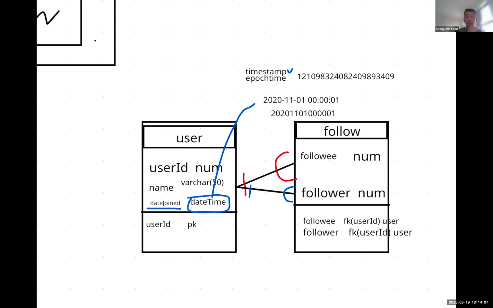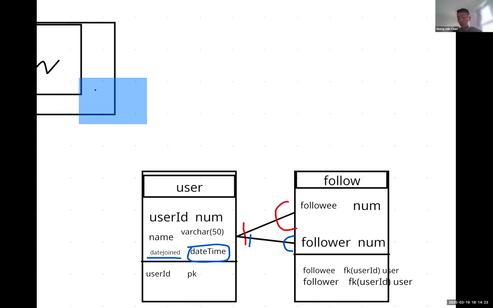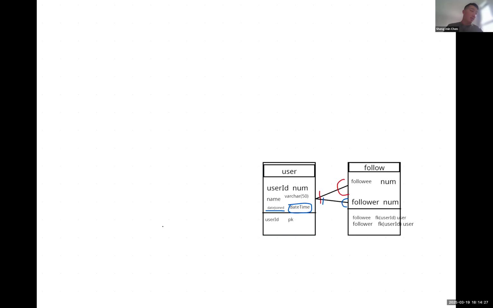Okay. Now, let's extend this exercise a little bit to help us, since we're already in the flow, right? Now, we used a social media example, followers and followees. I want you guys to extend this and think about it.